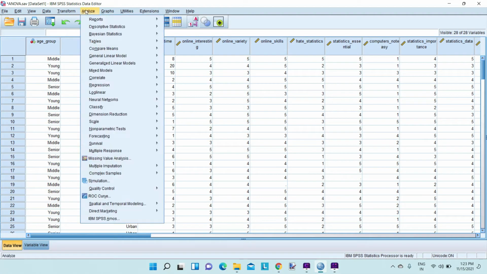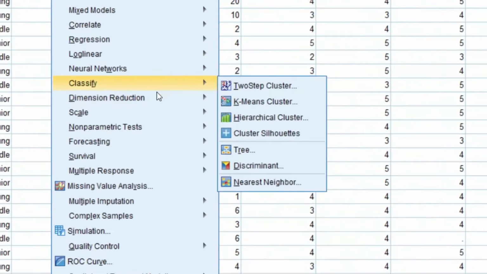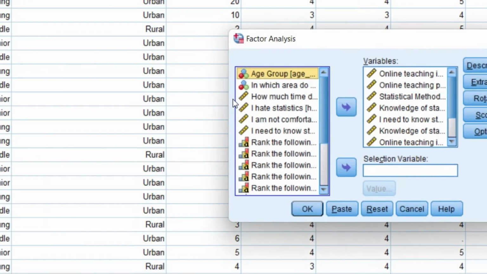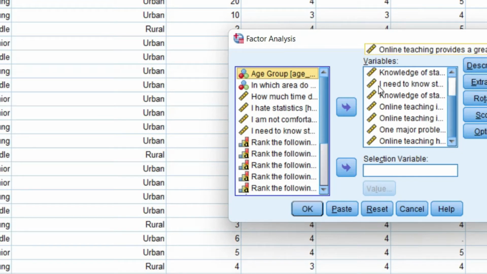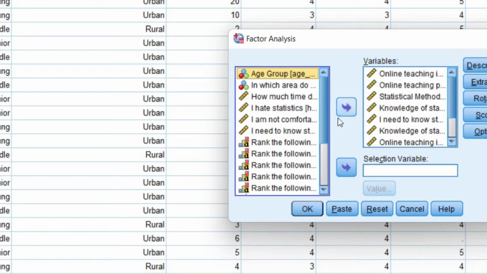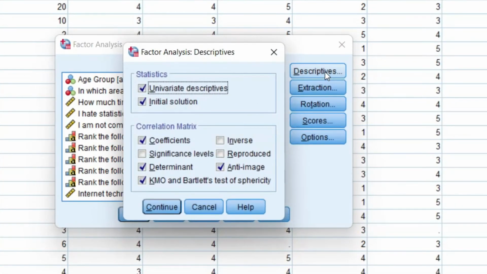We go to Analyze, Dimension Reduction, Factor. And we've kept those 11 variables here. For descriptives, we use univariate descriptives and the initial solution. We'll be requiring the KMO and Bartlett's test of sphericity. We'll click anti-image here, coefficients. So this is all we require here. Continue.